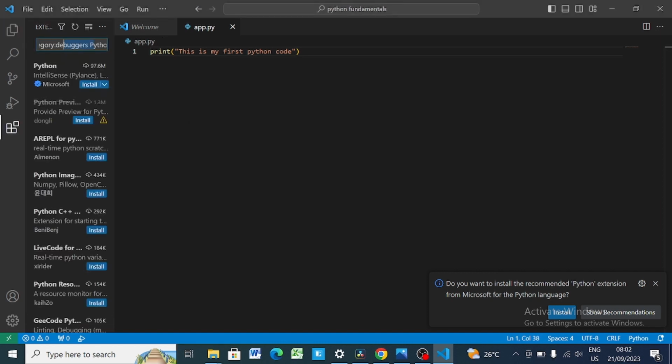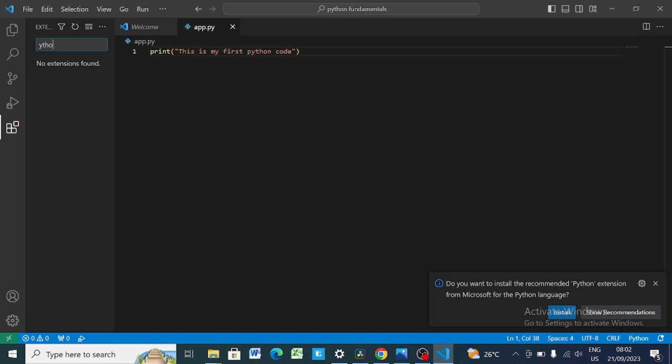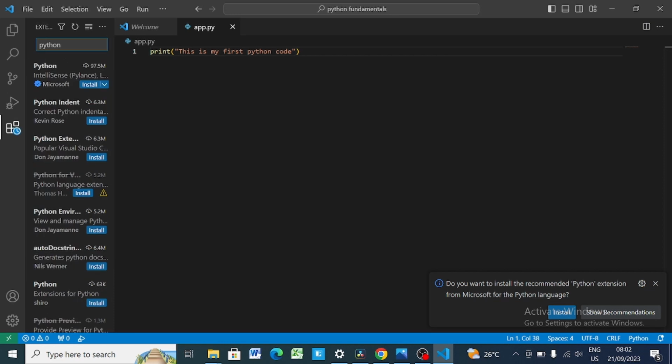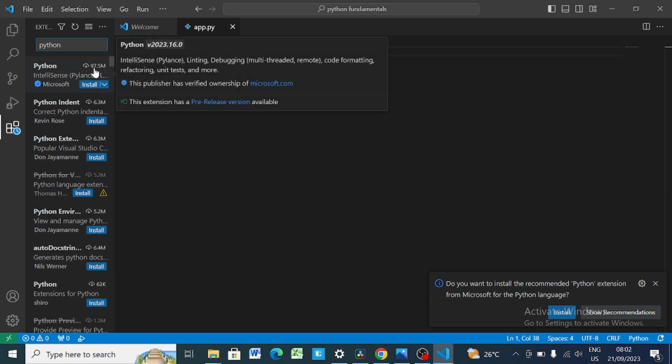I want to show you guys how to install the extension for Python in your VS Code. To install any extension in VS Code, you come over to this icon which says extension. You click on it, then it will bring you to this marketplace. In the search bar, type whatever extension you're looking for. For this case, I'm looking for a Python extension. So I'm just going to type Python. I'm going to install the first one, which has 97.5 million downloads.